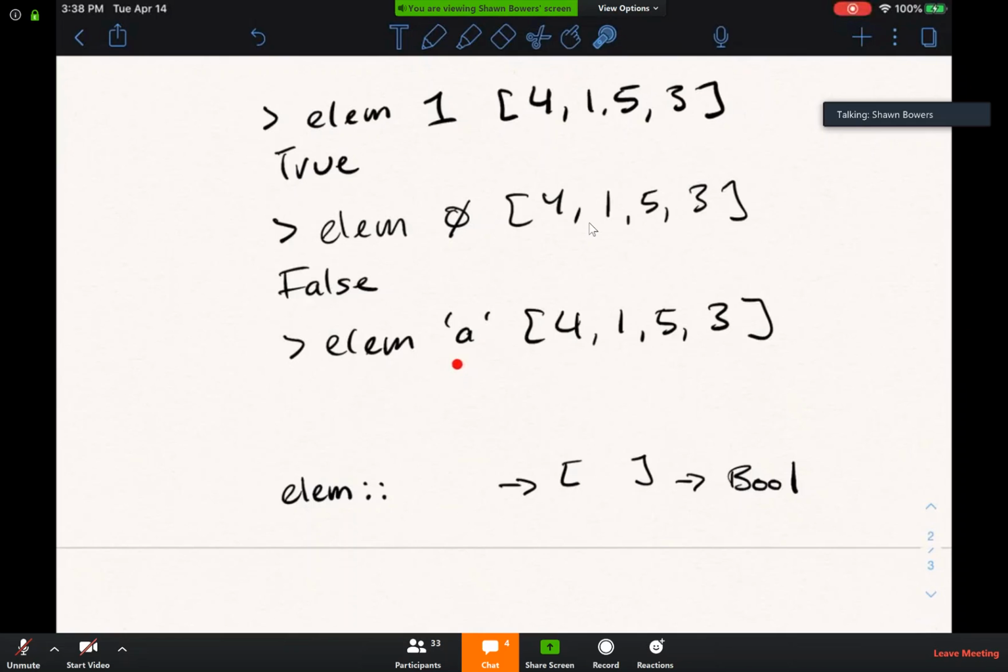The way I check if this value is in the list is I have to go one element at a time, and I want to do a comparison. I want to know, is 1 equal to 4? If it is, then I return true. Otherwise, I keep going, so then I get to the second element. Is 1 equal to 1? Yes. Okay? So that's kind of how the algorithm would work. We all know this. So that means in order to implement elem, I have to use equal, right?